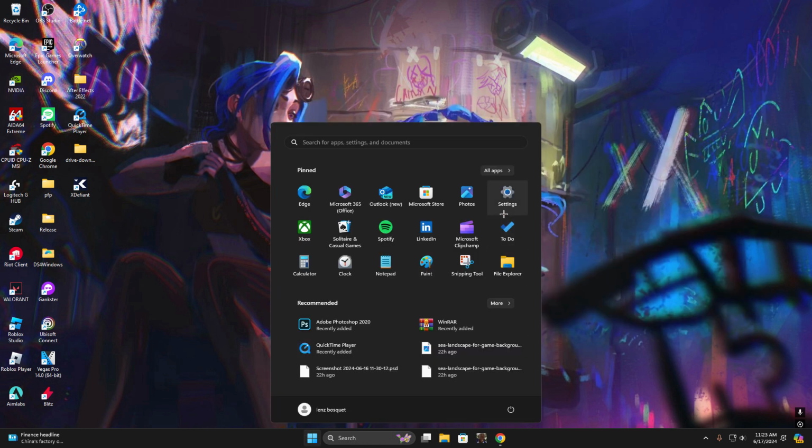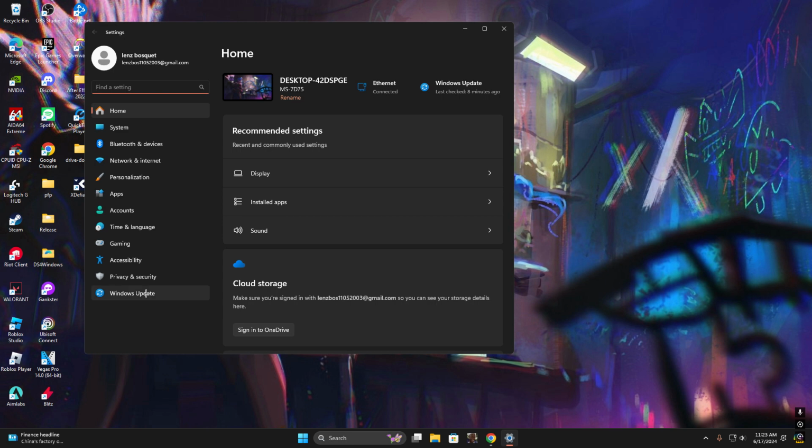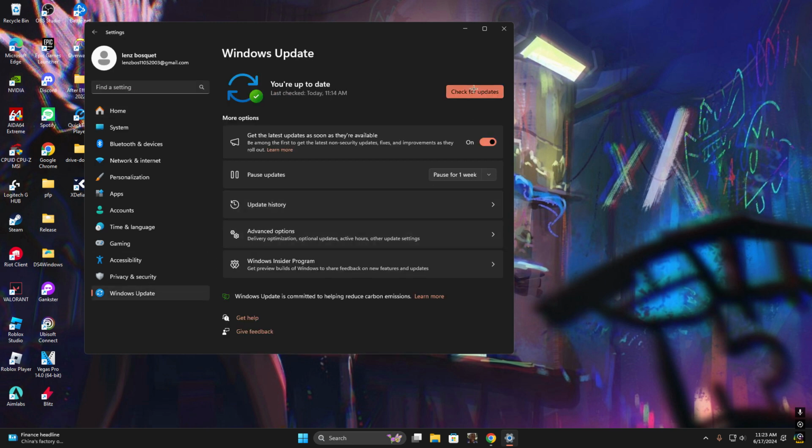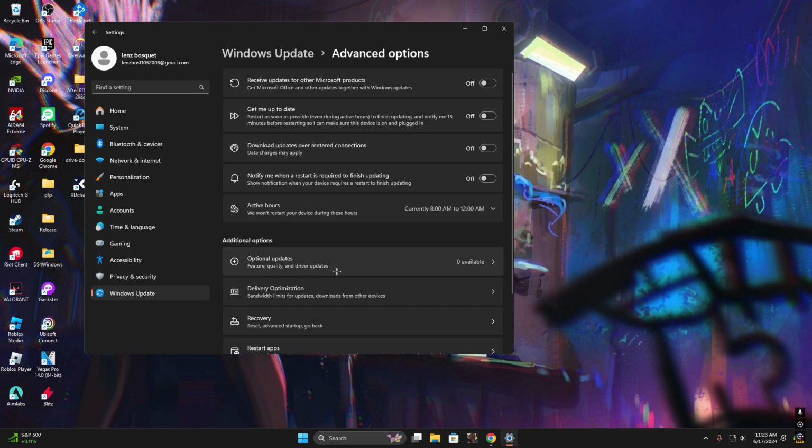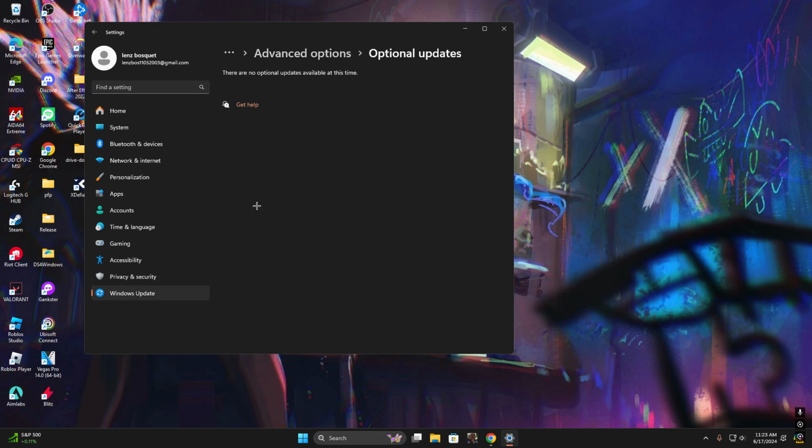Next, you're going to go to your settings, go to Windows, check for updates, and you're going to download any upcoming updates that show up. What you also can do is go to advanced options and click on optional updates. That might help with any bugs or issues that you may have.